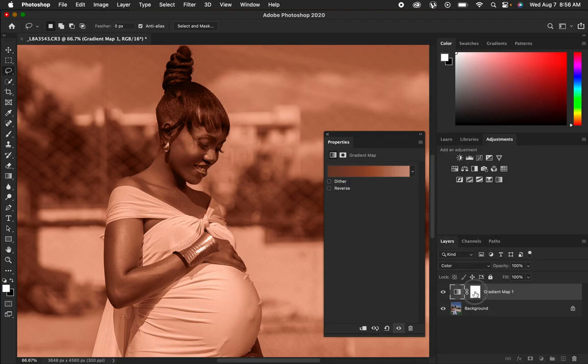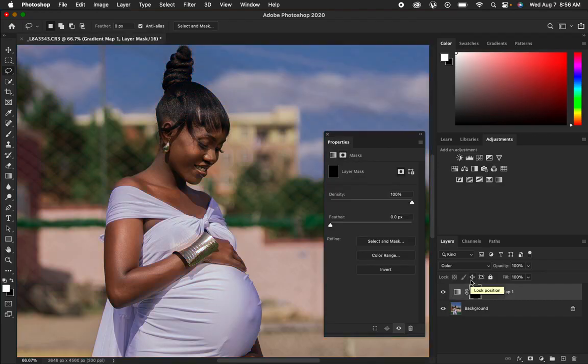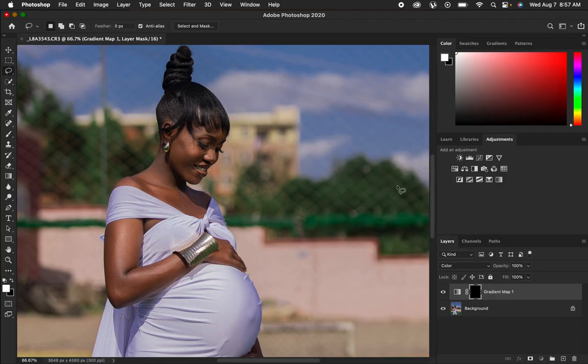Select this white layer mask and simply press Ctrl I, or you can use Command I on the keyboard, and that is going to invert the effect. So if at all you have a number of images, after inverting you can just drag this layer and place it over the other images that you want to edit or color grade before doing the painting process. So just come and get the brush tool.